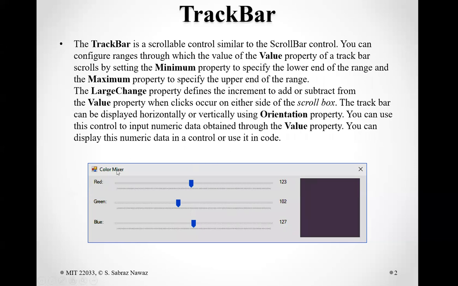So here we have a program. It's a color mixer control. We use these three colors, RGB, red, green, blue, to form colors. The minimum value is 0 and the maximum value is 255. When all are 0, it becomes black. I think when all are 255, it becomes white, I guess. We will see that now.